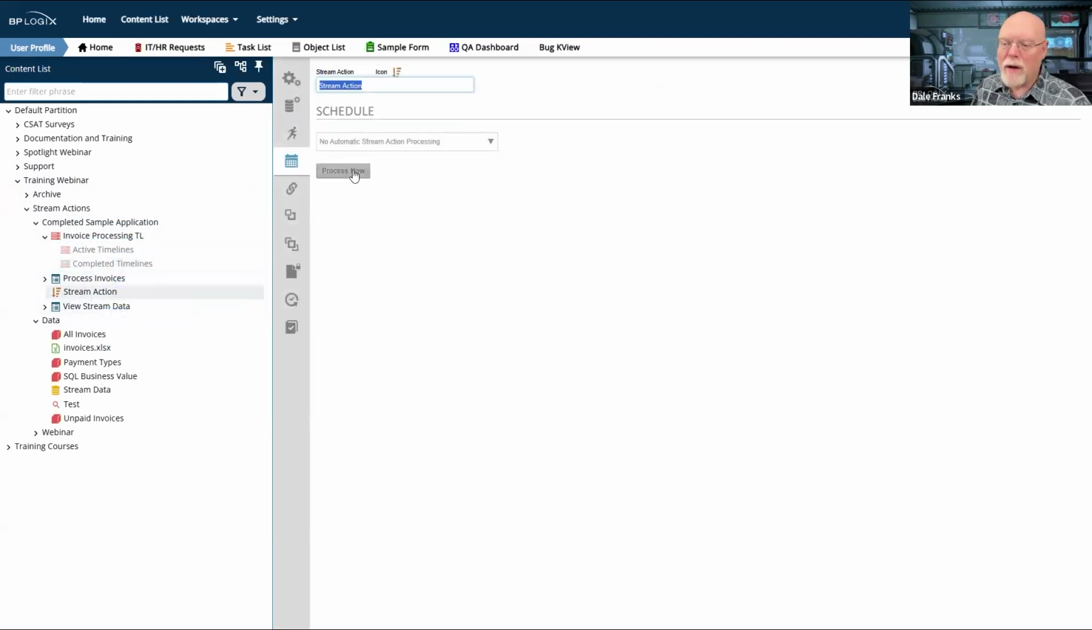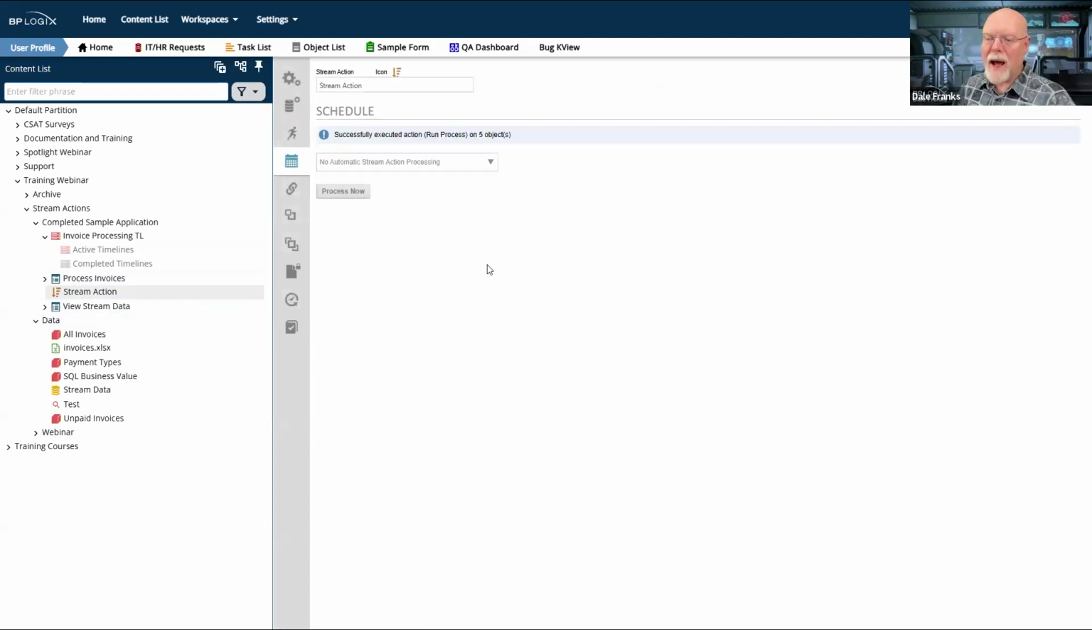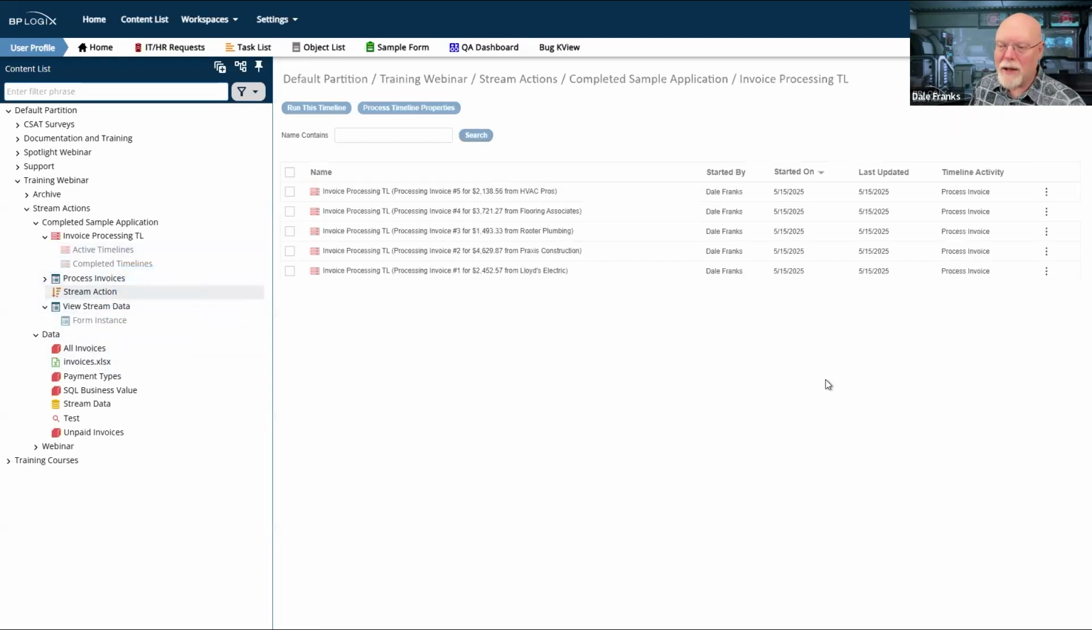So I am going to go ahead and hit the Process Now button on my stream action, and we'll get the little spinny for a second, and now I will get a message that says we've successfully executed the action. It says run process, although that's not really what we're doing, but it's running it on 5 objects. And if I go in and I look at my active timelines again, well, I have 5 active timelines running, which means I have 5 tasks that are assigned to me to go through each one of these invoices.